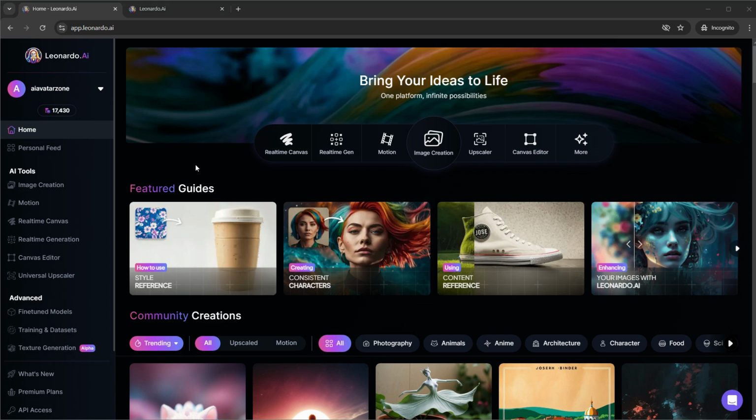Today, we're diving into how to create consistent characters in Leonardo AI using the character reference feature. If you're new here, we actually made a video earlier on this topic. You can check it out by clicking the pop-up in the top right corner of your screen.